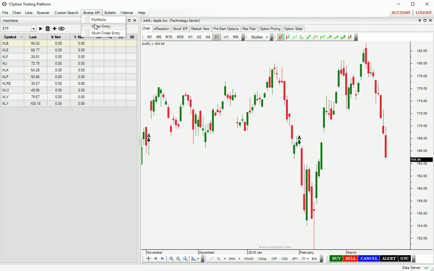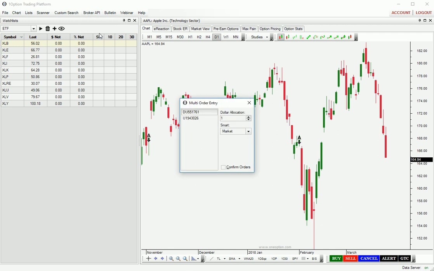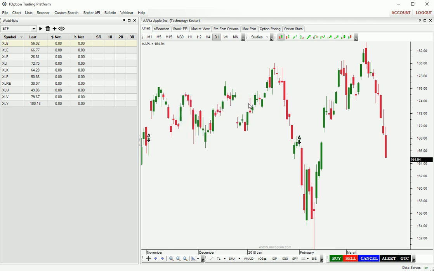You have to have an account with Interactive Brokers or Tradier. Click multi-order. This will allow you to mirror accounts that you might have. You put in your dollar allocation. So let's say that I want to use $1,000 per trade, and let's say that I want to use a mid order between the bid ask. I would put in 1,000, put in mid, and if I don't want to confirm orders, I leave this blank. If I want to confirm orders when they're triggered, I'll get a pop-up alert. But I'm going to leave it blank, and all I have to do is minimize that.